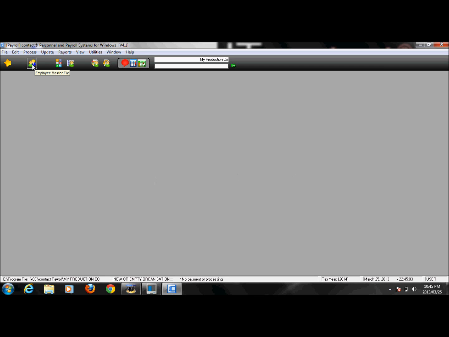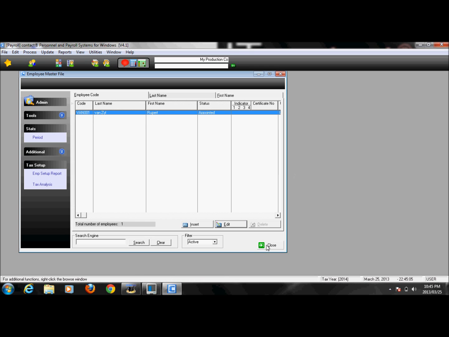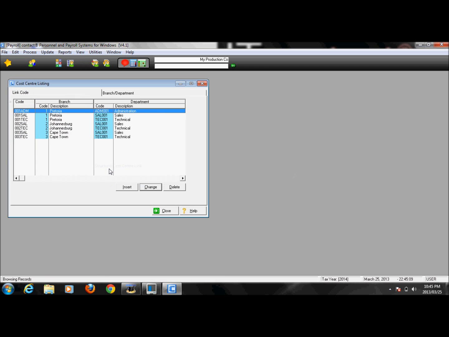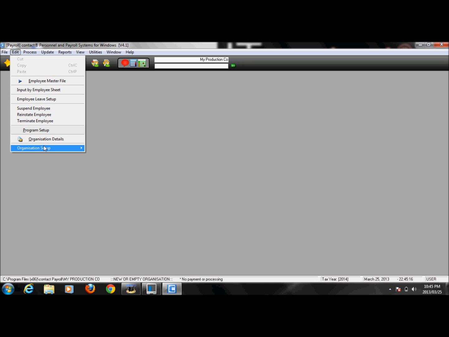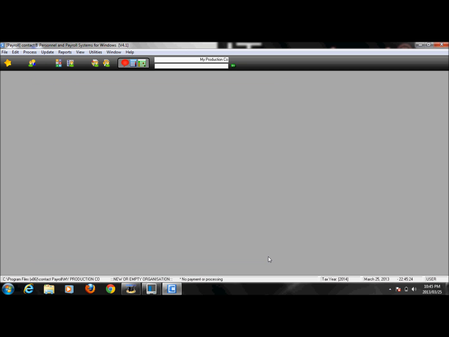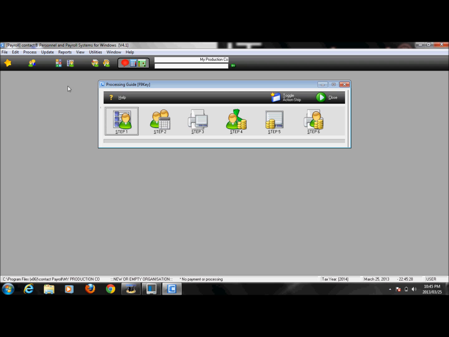I'm going to just briefly show you I've got one employee record and I've got a couple of cost centers being set up. And remember, in Contact Payroll, our transactions from the transaction master file, which is here, is linked back to my cost centers and then linked back to an employee. And I'm going to show you now. If you would go into your 6 steps of processing, we're going to cover step 1.